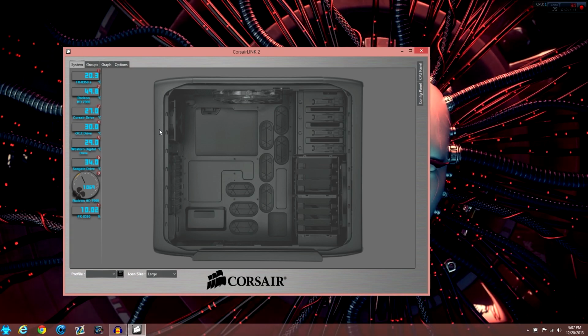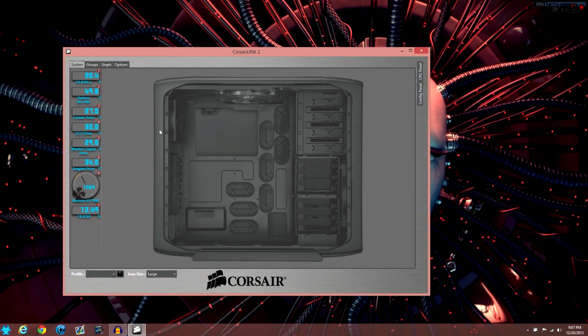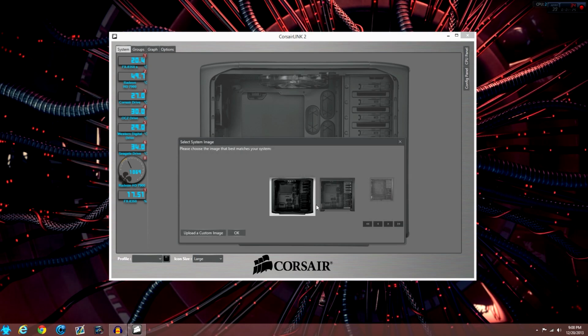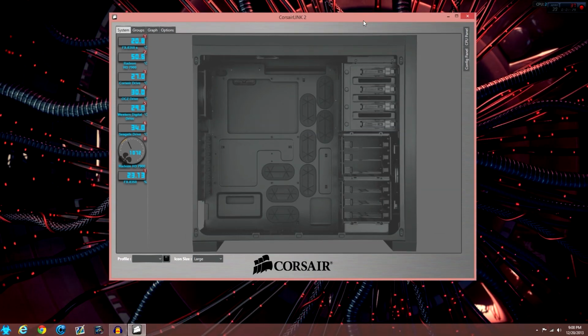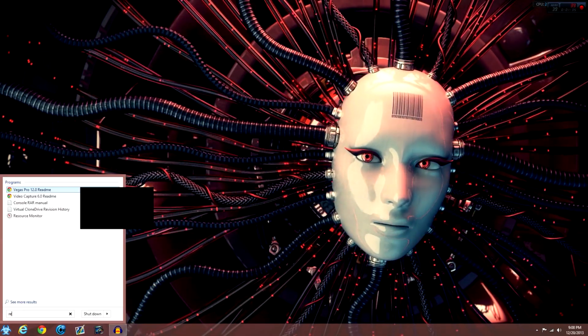So let's get started. Well, first off, I don't have that PC. Oh, that case. I have this case, which is a 750D. All right, so what you're gonna do is go to registry edit.